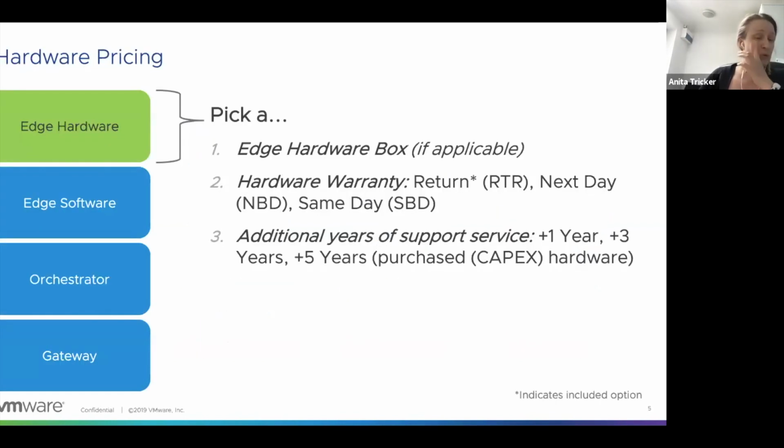So what do we do when we're quoting a solution? So first of all, we're going to have a look at the hardware piece. So we need to decide what size box we're going to have, and it's usually our partners that will tell us the sizing as they have that technical skills to be able to size up and scope a deployment. So first of all, they decide what hardware box they want. Next, they want to decide which warranty they want.